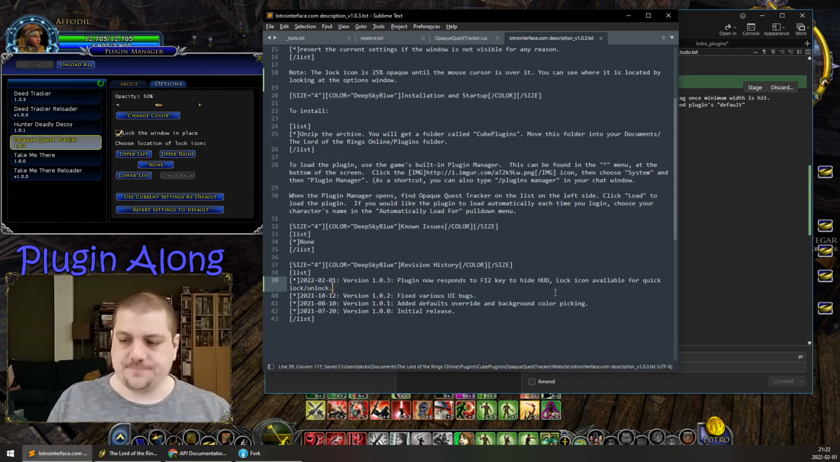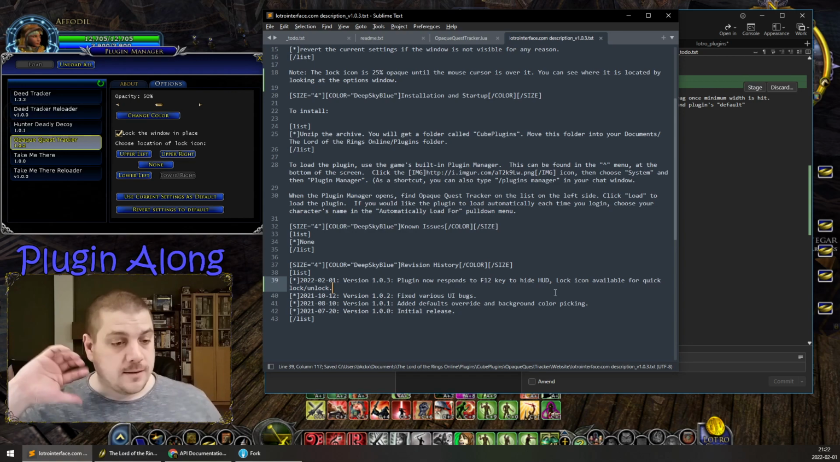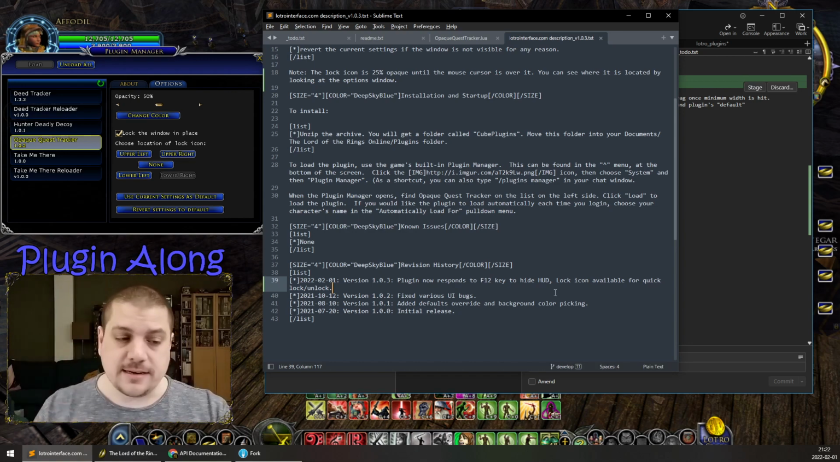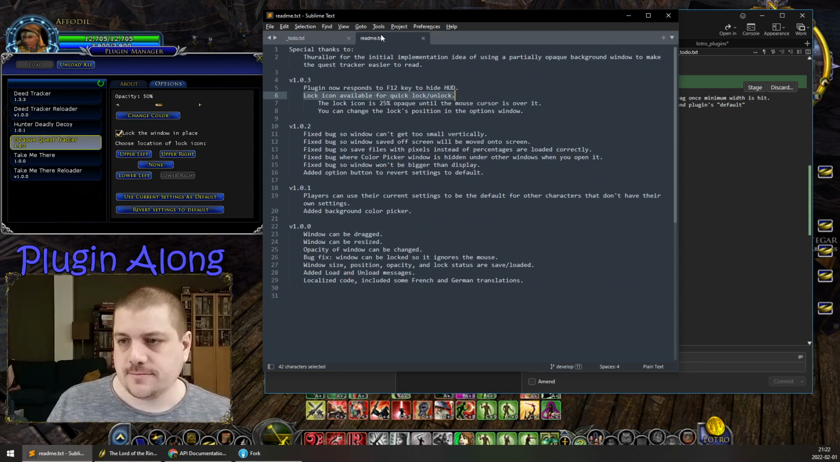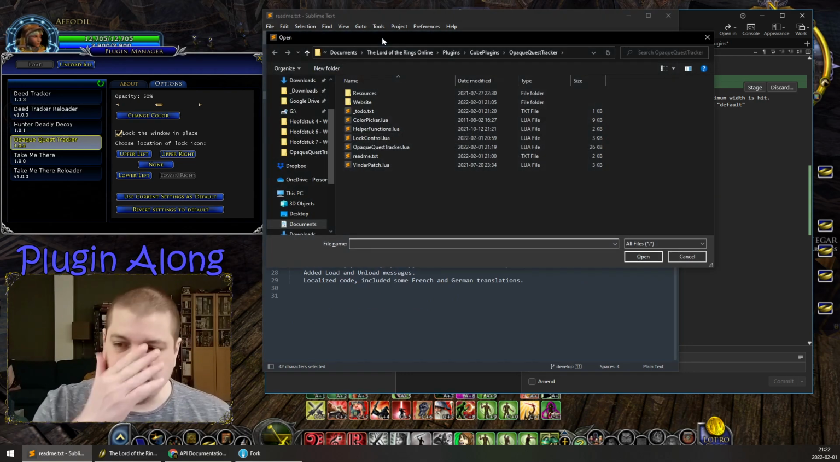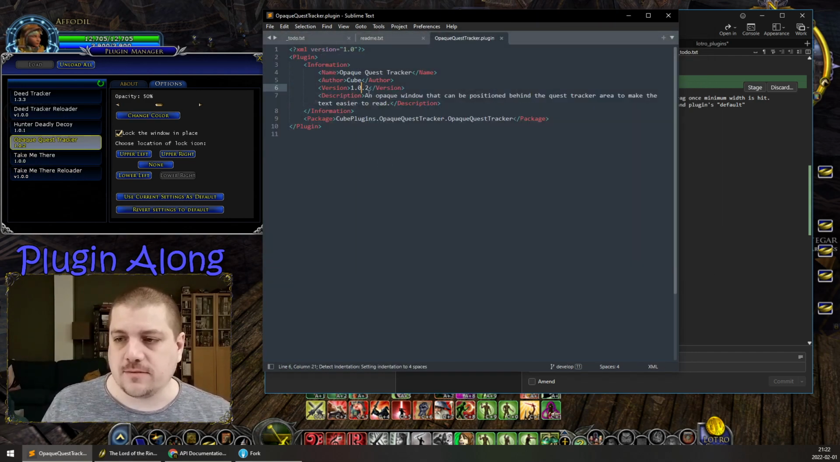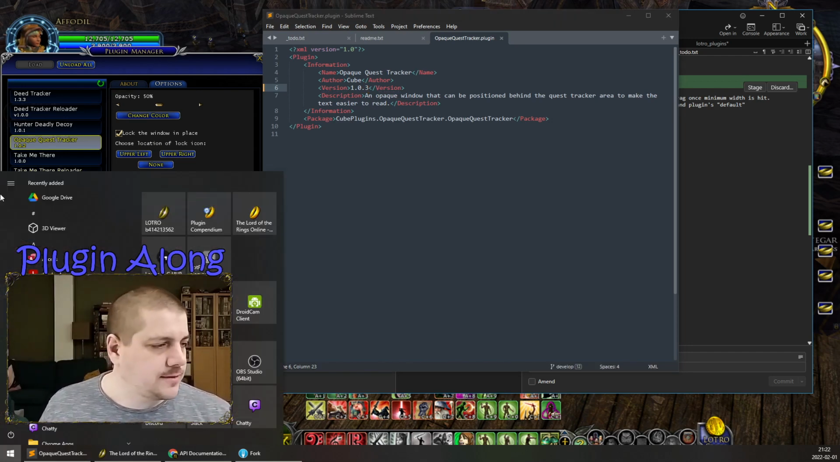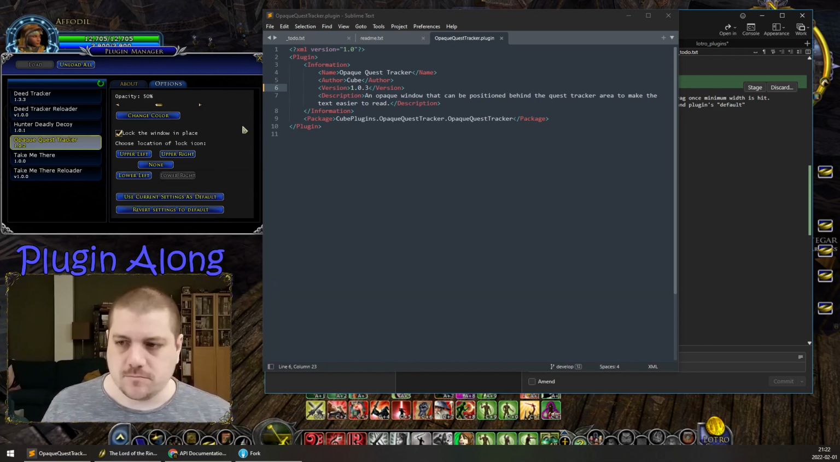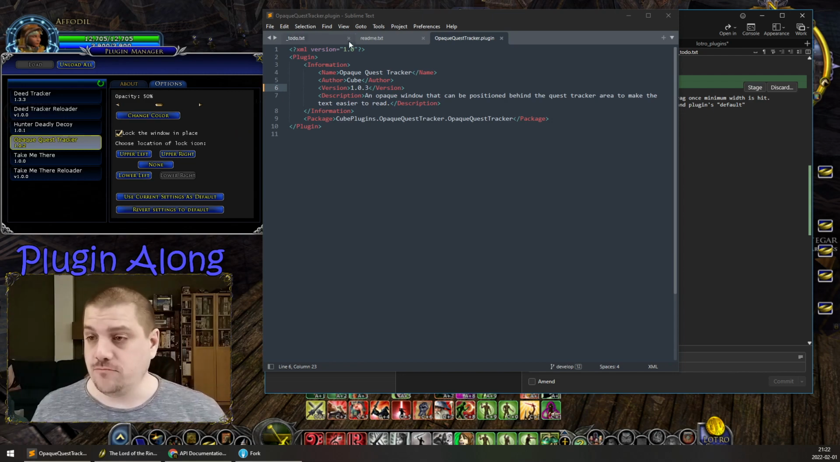Great. So that's our marked down document for LOTROinterface.com. We're all good there. What we haven't done is actually change the plugin file, the Opaque Quest Tracker 1.0.3. And I have to wonder, is this thing available on the plugin compendium? I don't remember if I asked for that. I mean, it seems like something I would do.